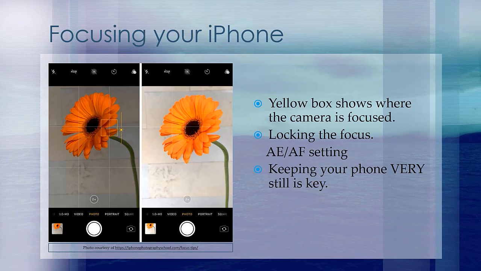Let's start with how to best focus your photograph. When you open the camera app and aim to take a picture, a yellow box will appear that will show what the camera is actually focusing on. If this is not the exact place that you would like to focus, you can tap the screen just over the yellow box to get a sharper focus on your image. Then all you have to do is just click the shutter, which is the large white button at the bottom.